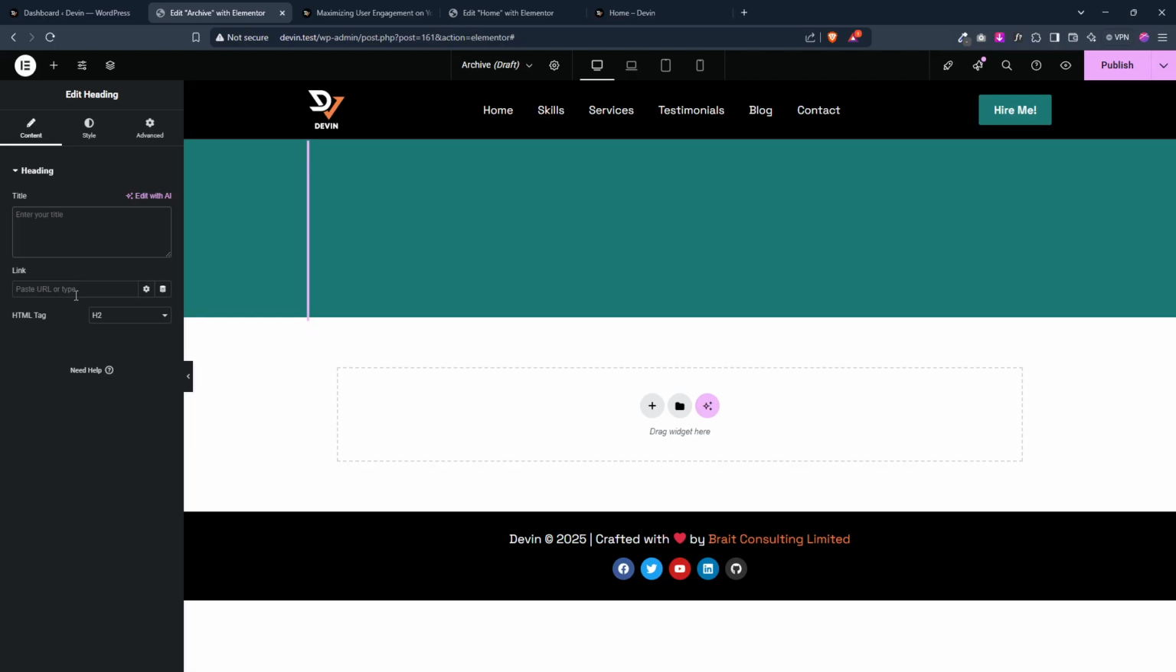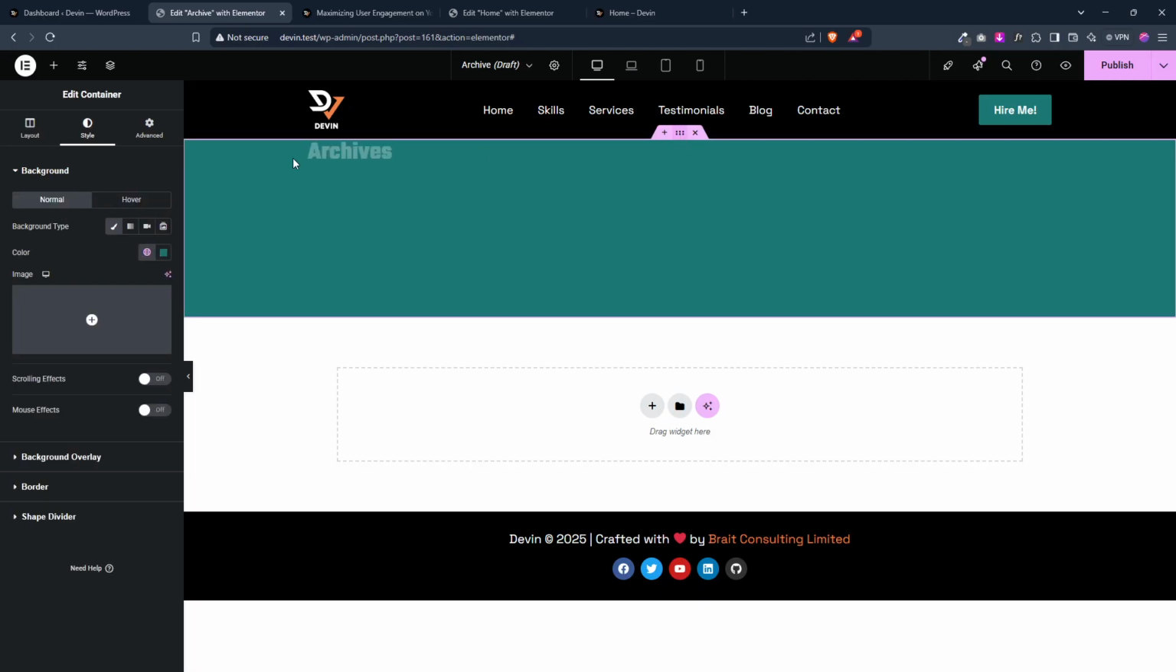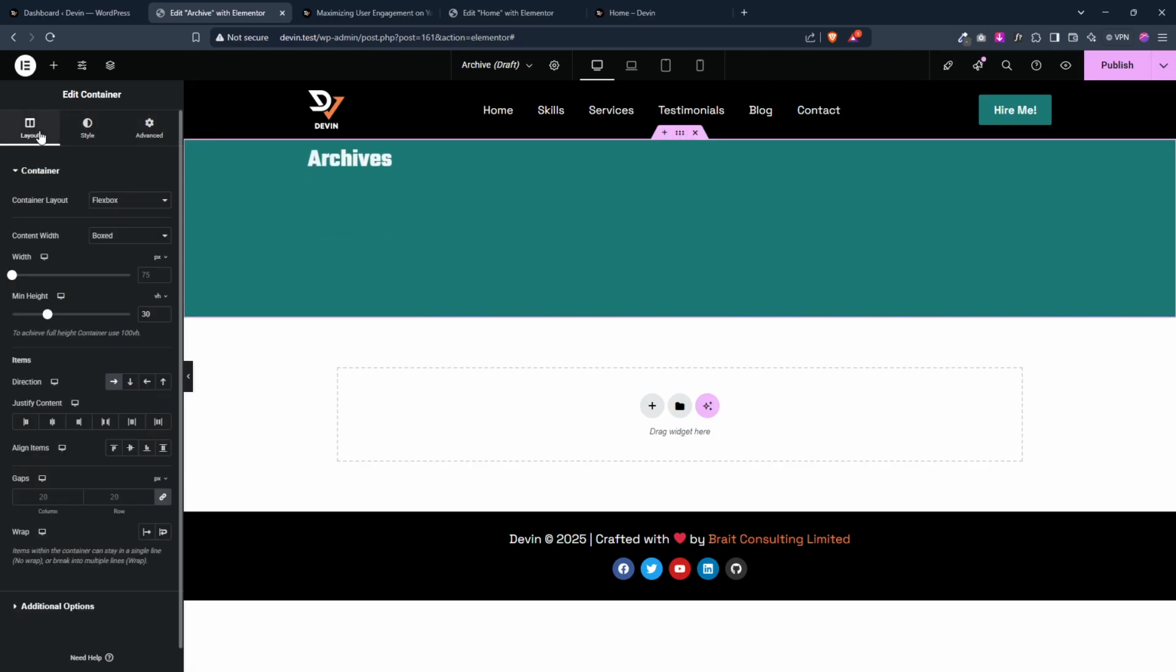I just delete everything there and I click on this dynamic tag and I'm going to have an archive title just like that. So I will click here, go to layout and put everything center, and I put everything justified center and things aligned center. So this is our archive template, our archive page.